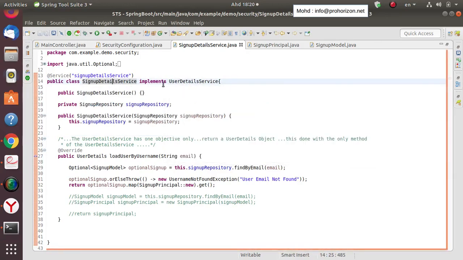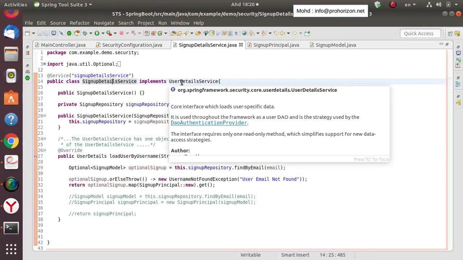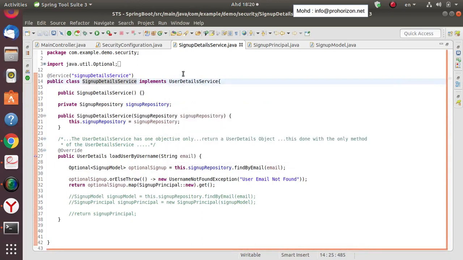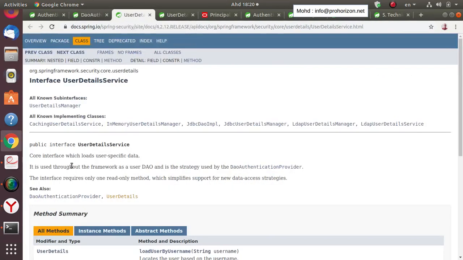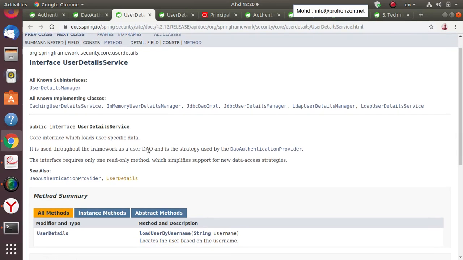Now this user detail service will be in touch with the database and will retrieve the data from the database. As we can see in here, the user detail service interface loads the user specific data. That's the whole point of the user detail service. It's an interface which loads the user specific data.